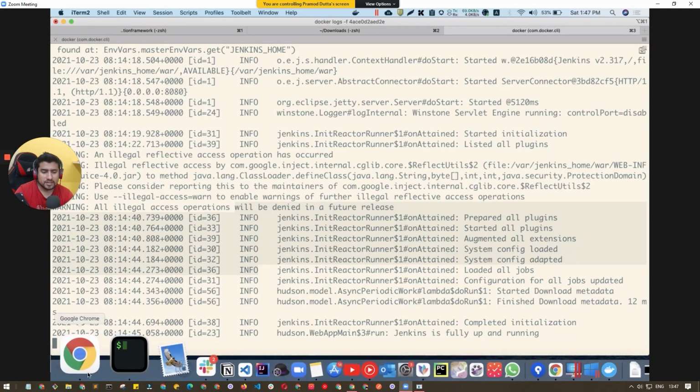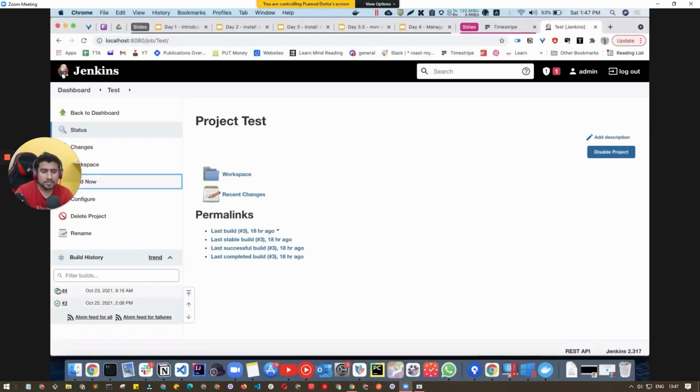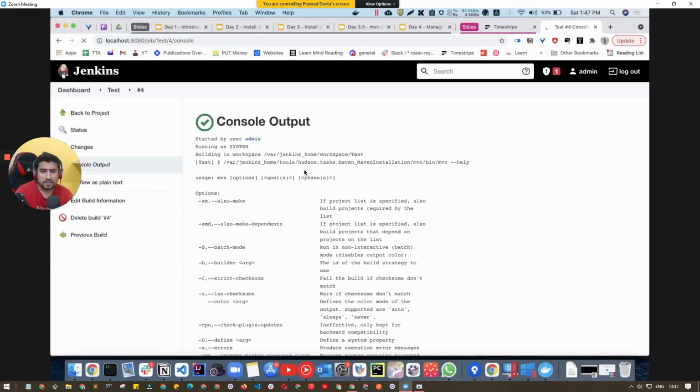And yeah, that was a quick demo about how to use it with Docker. Okay, and if you see, everything is working fine, I think. Console input, so our MVN is working, right?